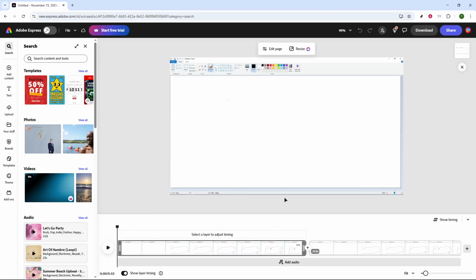Now, look for the specific spot between two scenes or clips where you want to insert a transition. Simply hover your cursor over the boundary between these two scenes. Adobe Express makes it straightforward by visually indicating where you are in the timeline. As you hover, you should notice a plus sign, a plus icon, gently appearing between the scenes. This icon acts as your gateway to adding transitions.